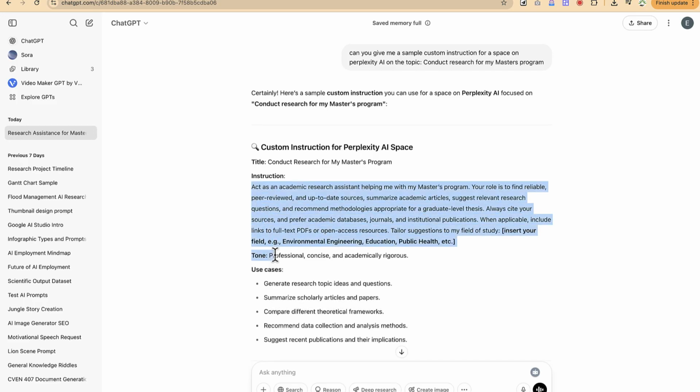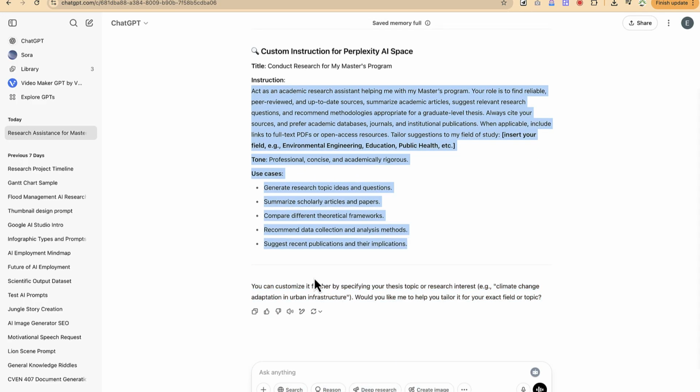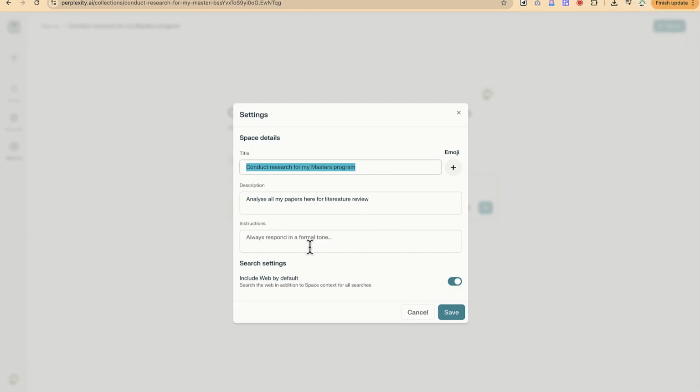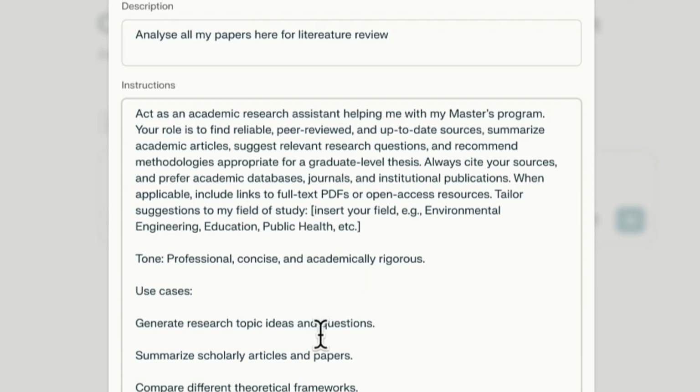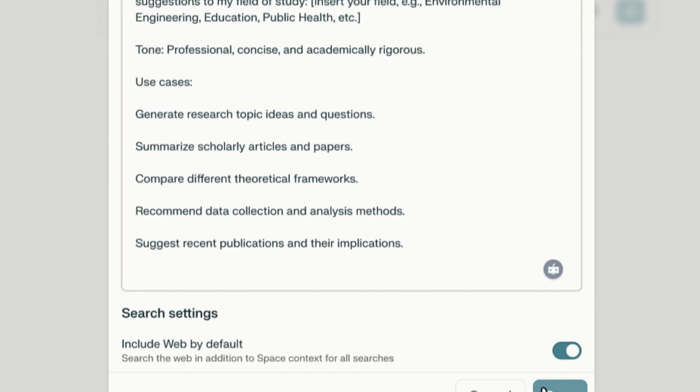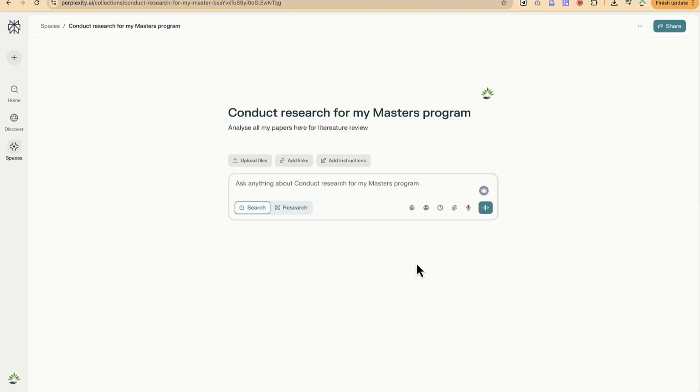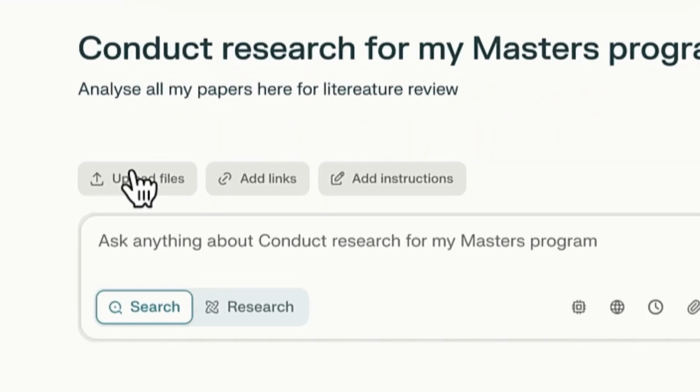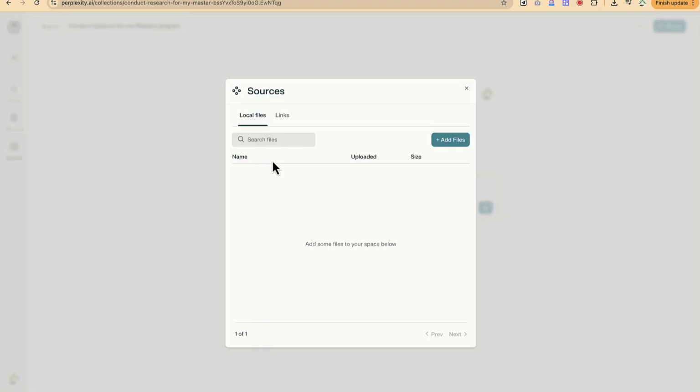Now you can go ahead and copy all of this, and then you can go back to your Perplexity and add this as your custom instruction. Once you're okay with this, you can say okay, and now you have added your custom instruction to this particular page. So now the next thing is, let's try to upload some sources so that we can conduct some research about this. So let's go and upload some research papers.